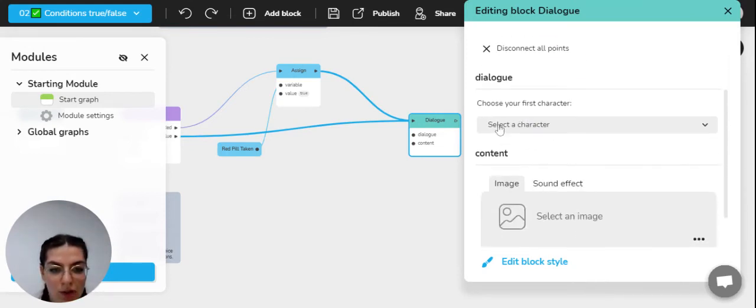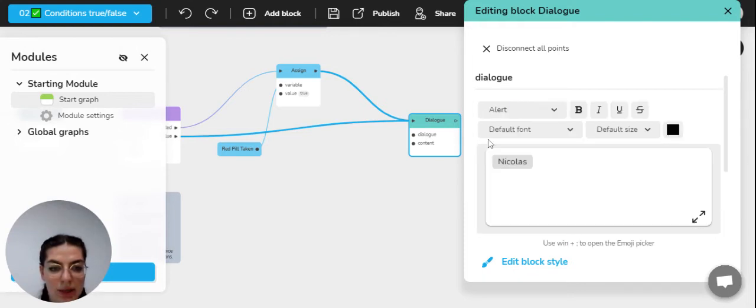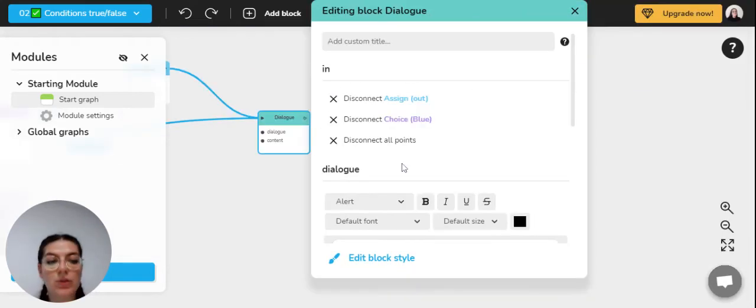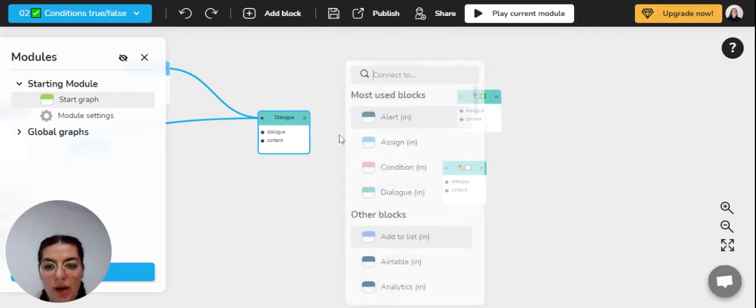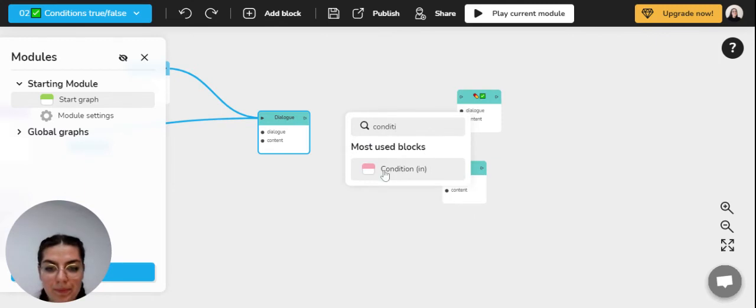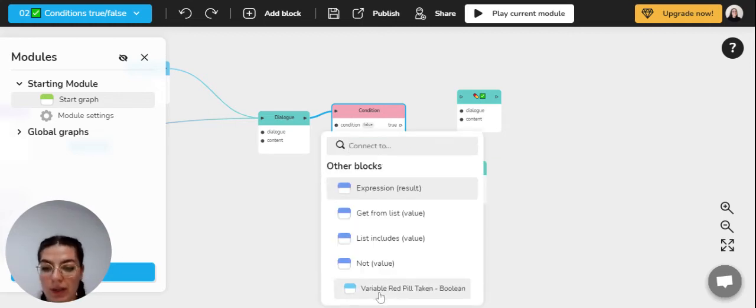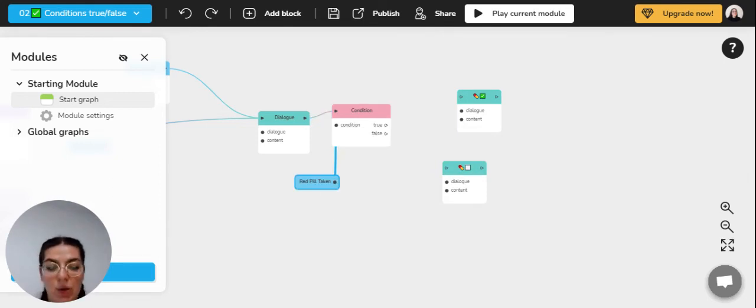First we'll choose a character. Let's take, for example, Nicholas. And he'll say that if you have chosen the blue pill, you can enter the matrix. So we now need to create a condition block, which will allow us to test a condition. Creating a condition block is just the same as the other. It is the pink block, as you can see, and as the Boolean variable is already true or false, we simply need to click on the dot next to condition and drag it along to choose our variable that you can see right there, which is now connected to our condition block.